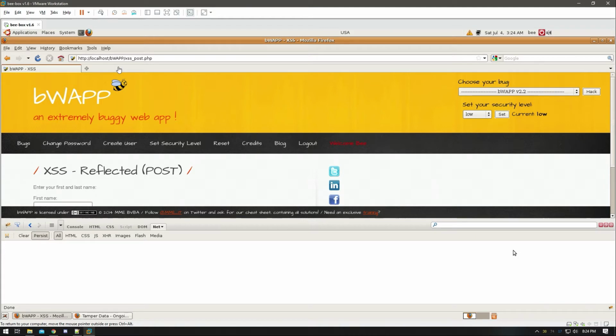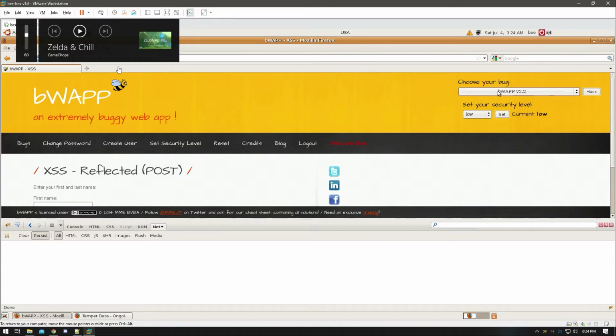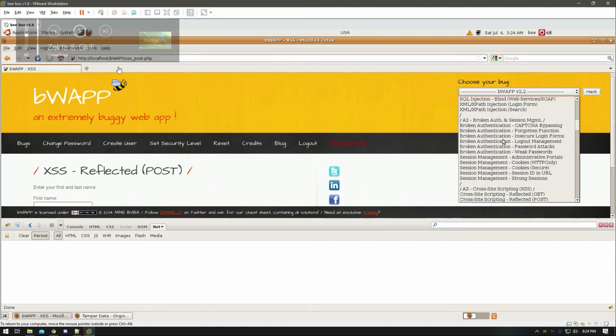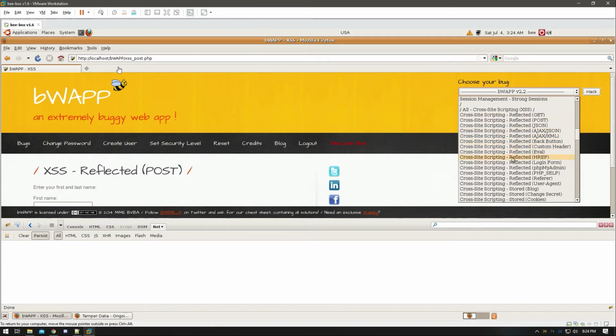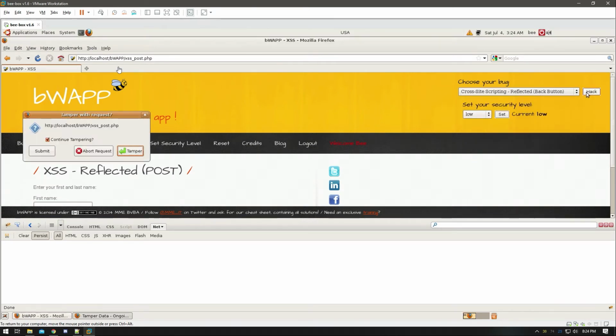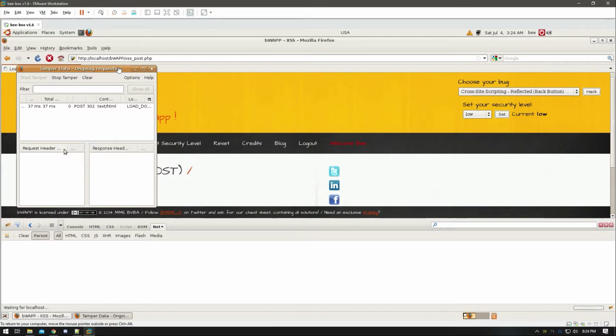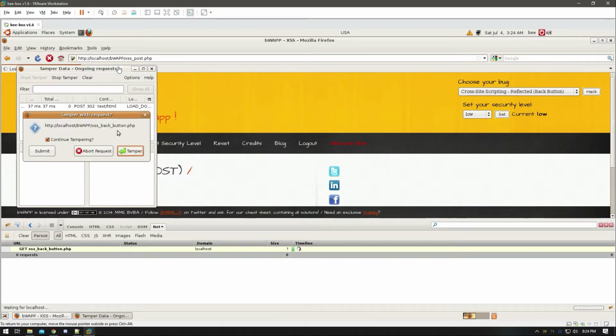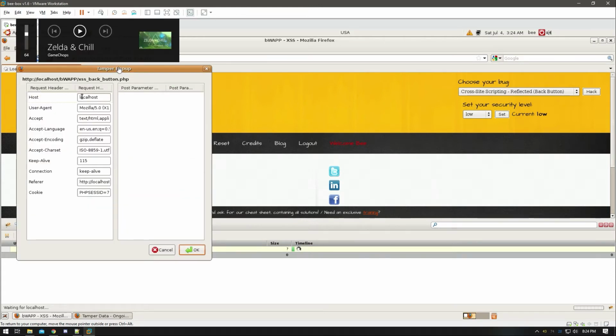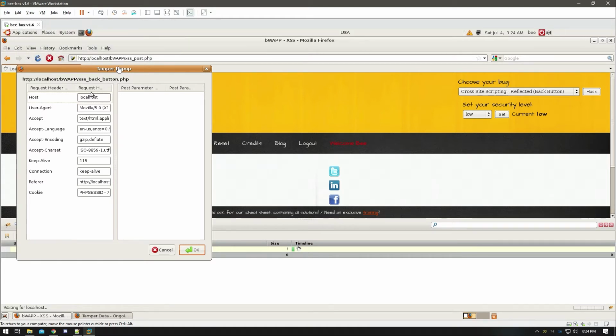still stay behind. So I'm going to go to the top right, to choose your bug, go to cross-site scripting, reflected back button, and hit hack. Now the first thing that's going to go through is not what we want, so it's going to ask if we want to tamper with this request. We're just going to hit submit to let it go through, and the second one is what we want. So we can hit tamper, and you can see all of the HTTP headers going on here.